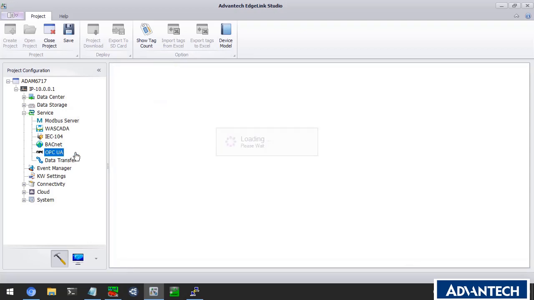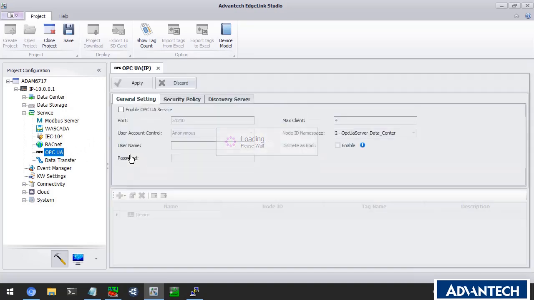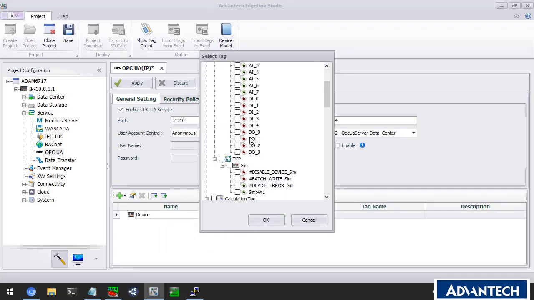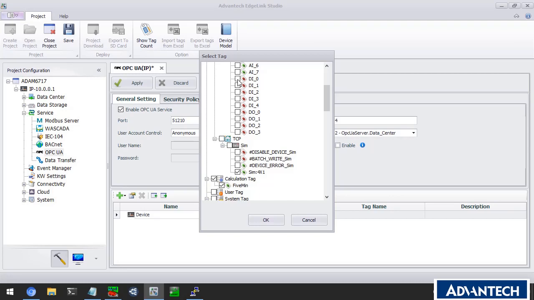OPC UA, I will actually, at the very end of this video, show a client quickly joining to the available port. And this works just like Modbus. You can add the same tags, make them available for consumption by an OPC UA client.